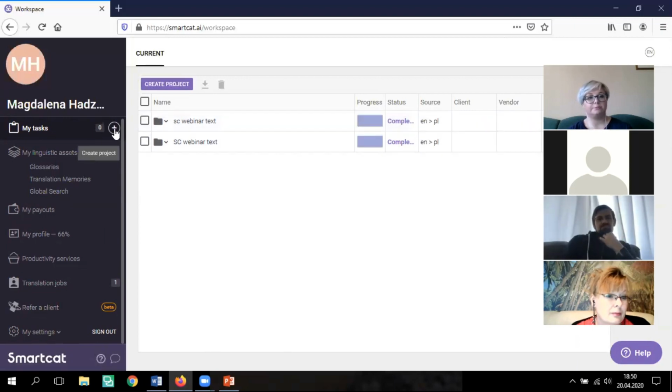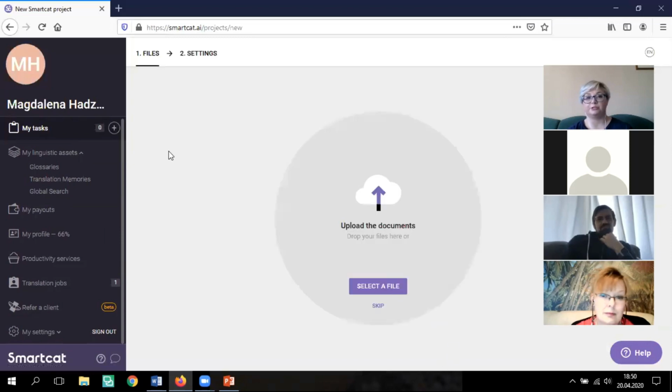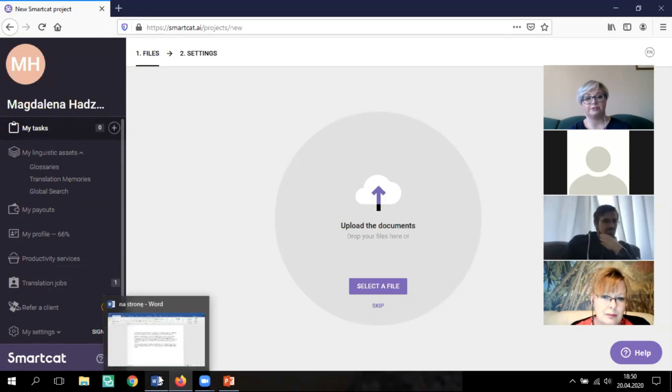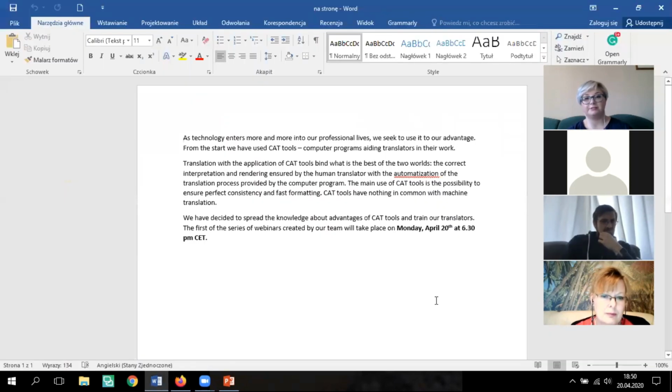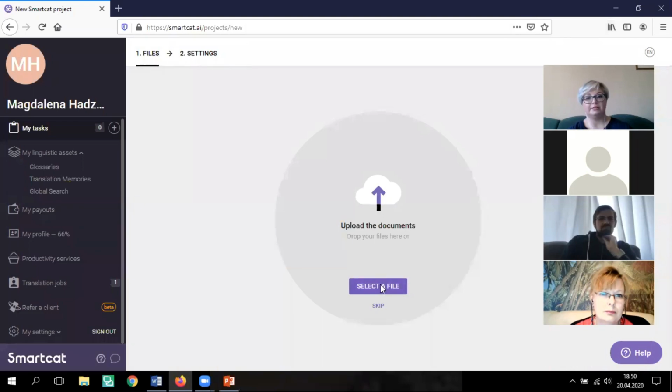So let's jump straight into starting a new project. So you just simply click create a project, the plus here. I will show you the text that I chose for today. It's a text that I wrote not very long ago. You see that it's very short. The formatting is quite clear, but we have some bold here. This will be important in just a moment. So this is what we will work with today.